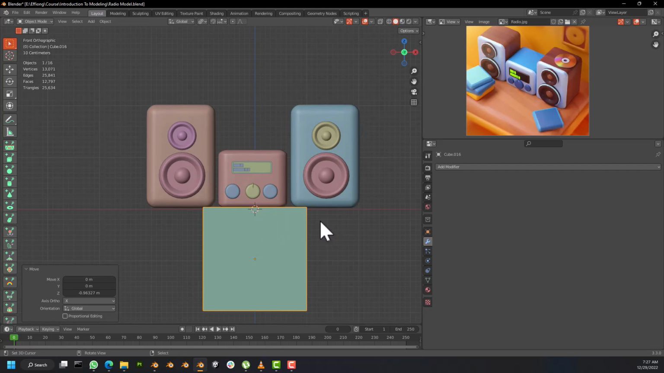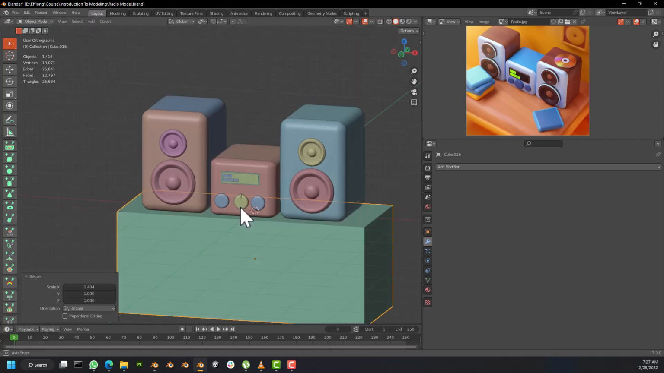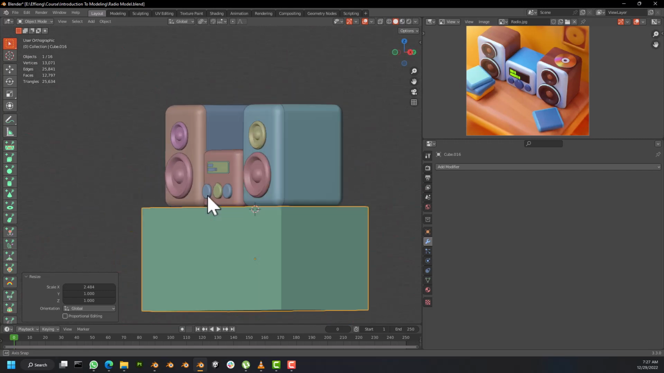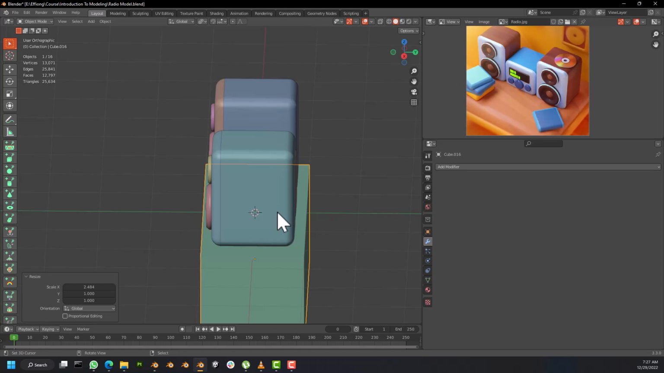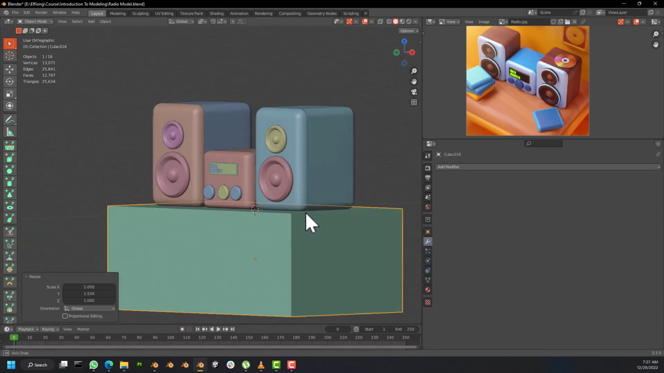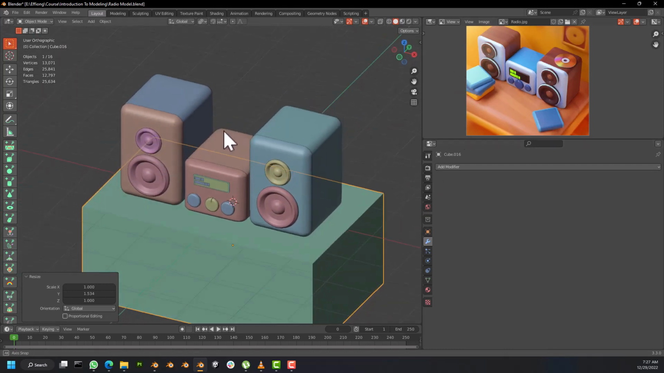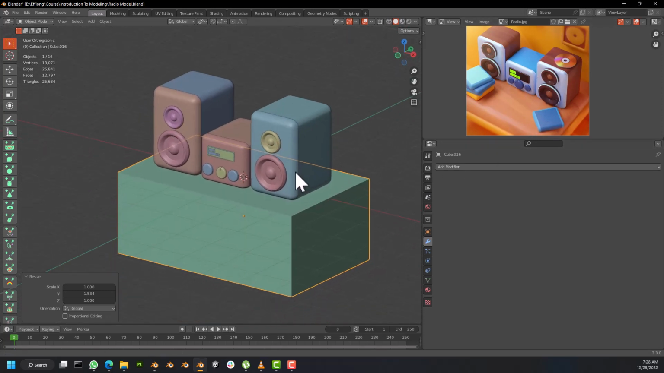So let's scale it on the x-axis a little past the prop itself, right? Pressing your middle mouse button to pan around your 3D viewport to see it from different sides. Let's also scale it on the y-axis there. Okay, somehow it looks like our table is bigger than this other one, but it doesn't matter.